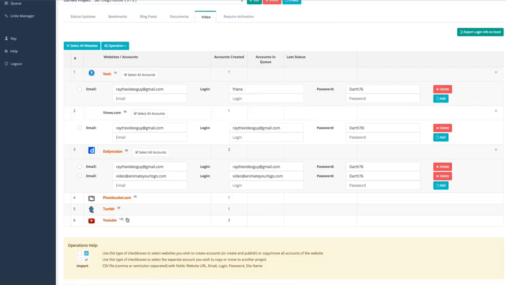And the same thing for YouTube. And what's going to happen is as you distribute out your videos, they'll be distributed out to all of those sites that you have in here. So if you've got 10 Vimeos and 20 Dailymotions and 52 Photobuckets, it's going to put those videos out to each of those sites so that you can get some action all throughout your entire network.